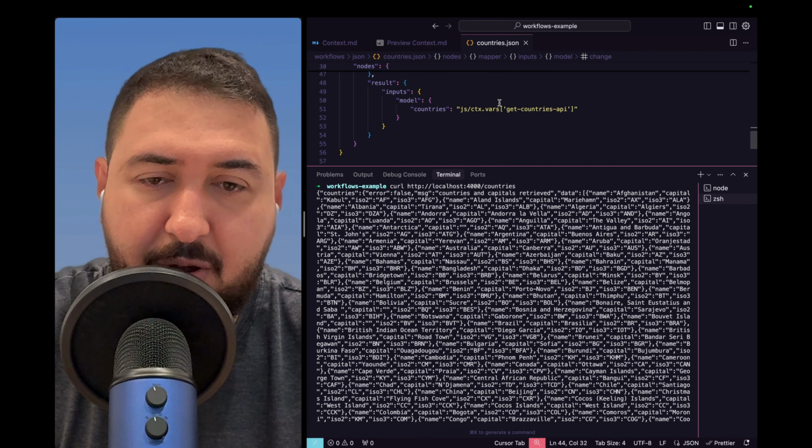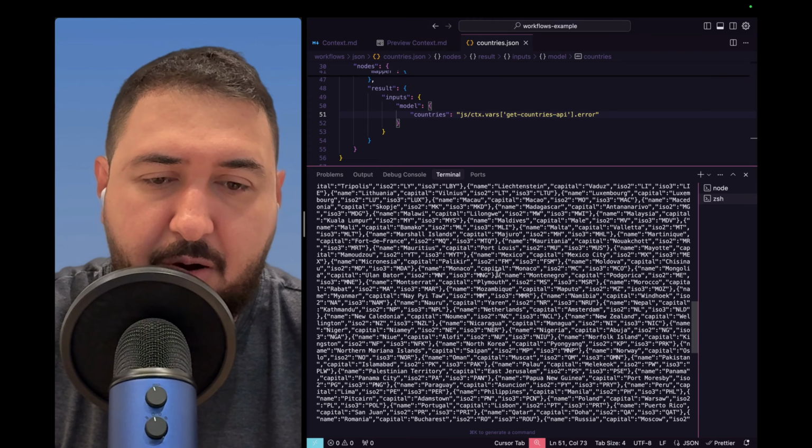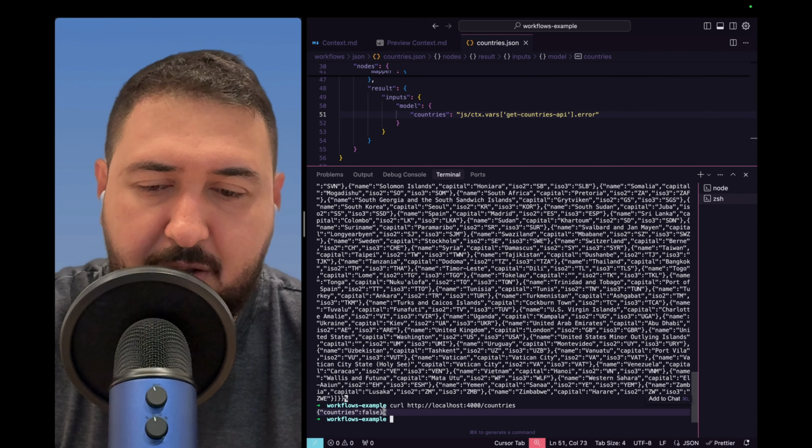And to make sure we're getting it from the first one there, I can play with this. I can say just get the error from it. So yeah, you can see it returns false.